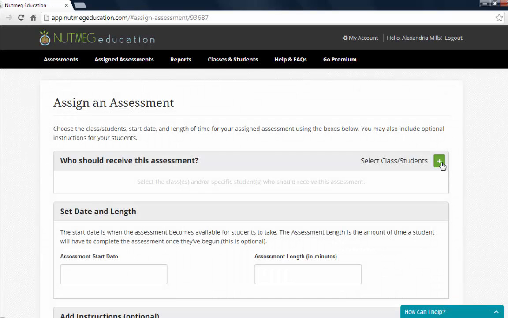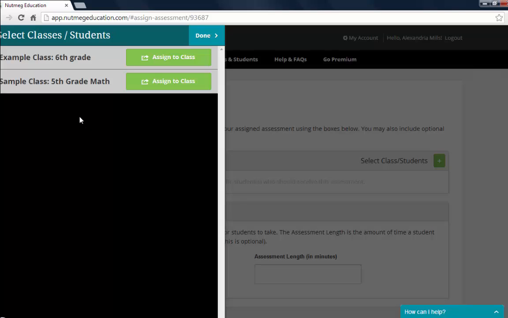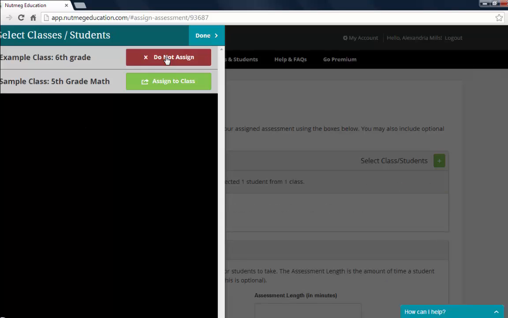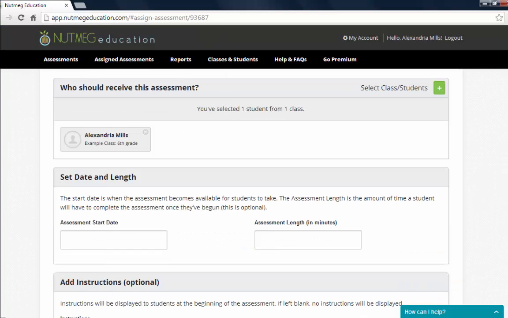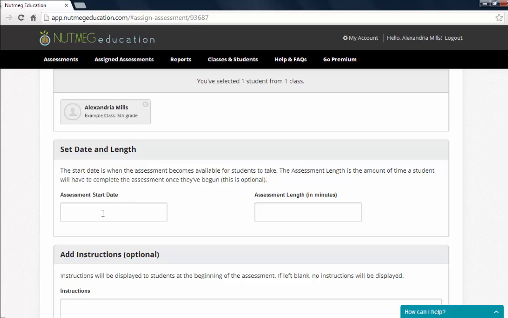I can select my class students. I can assign it to my 6th grade class, my 5th grade class. I'm going to assign it to my 6th grade class and then click done. Choose the assessment start date and the time.